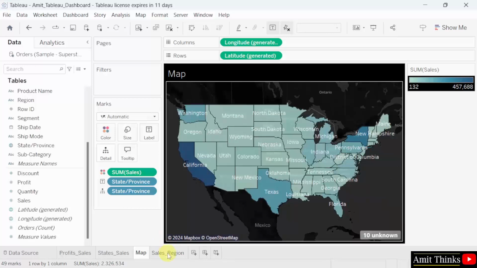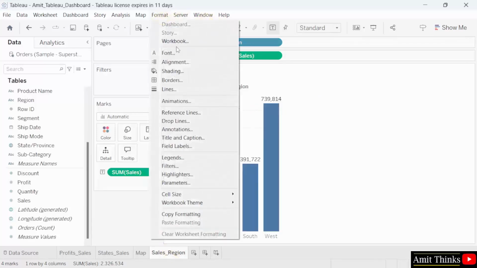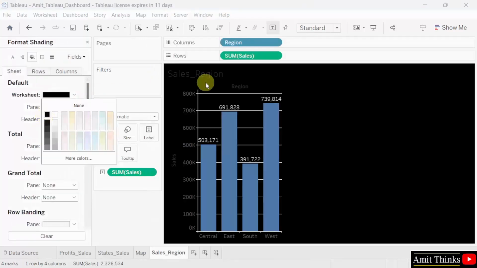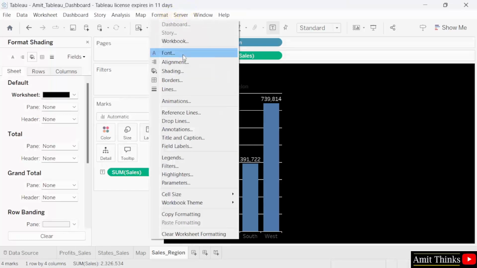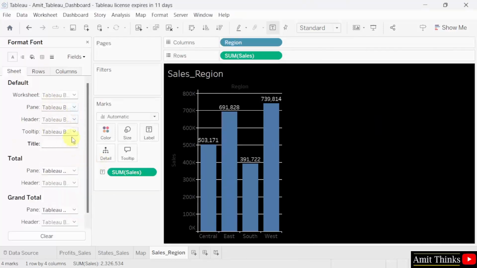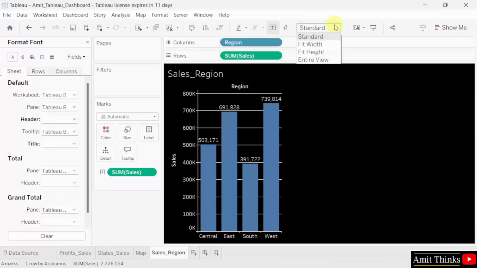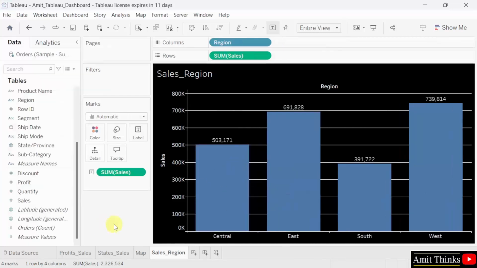Now sales underscore region, I'll do the same. Go to format, click shading, set the worksheet as black. Sales underscore region, go to format directly, click font. Title, set it to white. Header, white. Right. Now this looks fine. I'll go for entire view, let's say. Now we have all our 4 sheets.